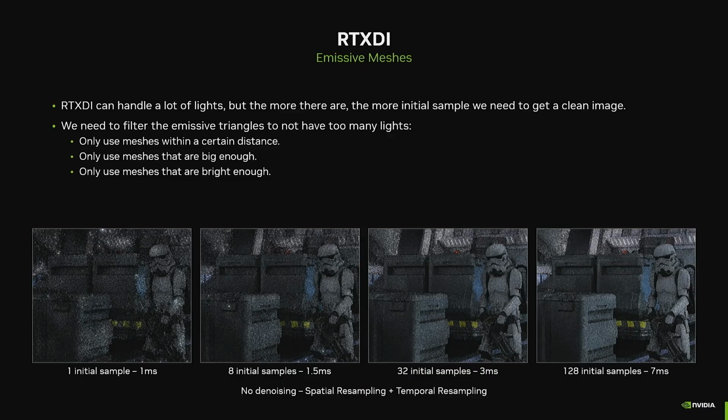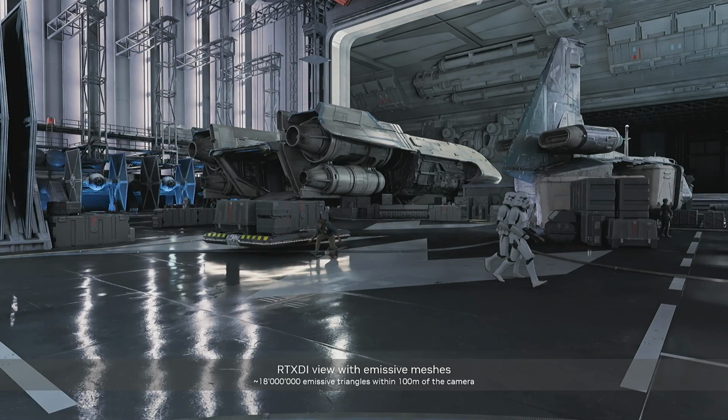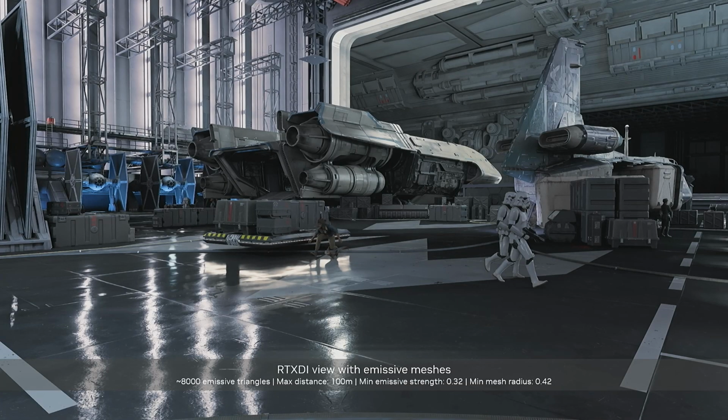In our case, we can do some pre-filtering based on the distance to the camera for each of those emissive meshes, the size of those emissive meshes, or how bright they are. And if we do that, this is what we would get. We get only 8,000 emissive triangles here, and you can see in the legend the threshold that we use for that particular image. And if I show you the 18 million one, this is 18 million, this is 8,000.